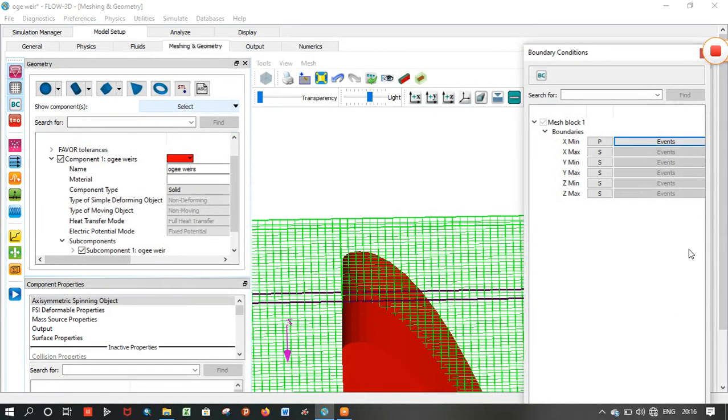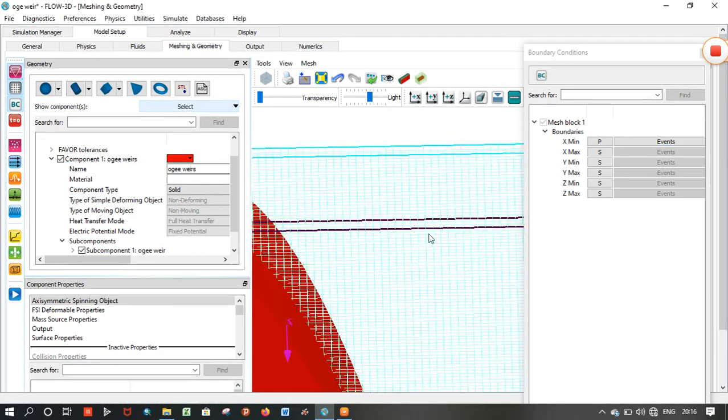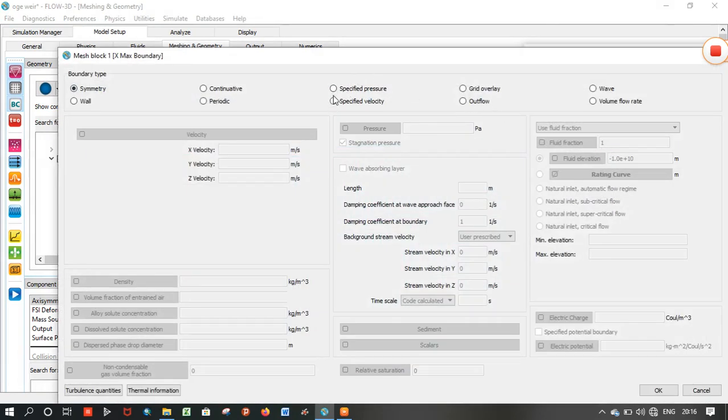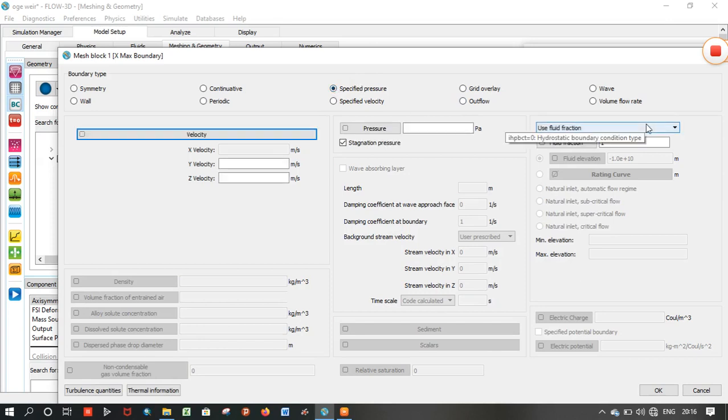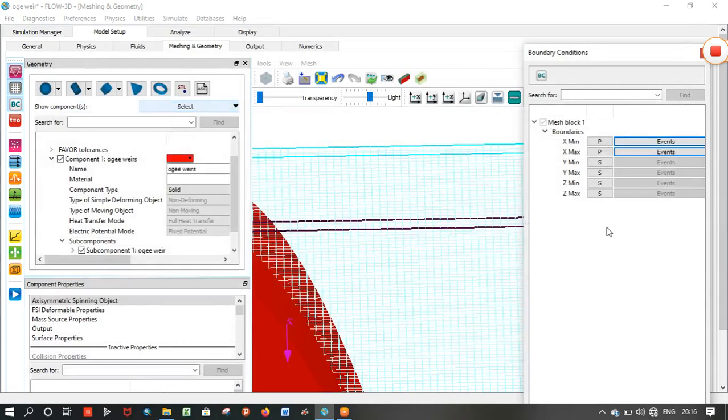Now move to X max. That is nothing but the downstream here, X max. So X minimum is on upstream. Same here, select specific pressure. Use fluid fraction to 0.